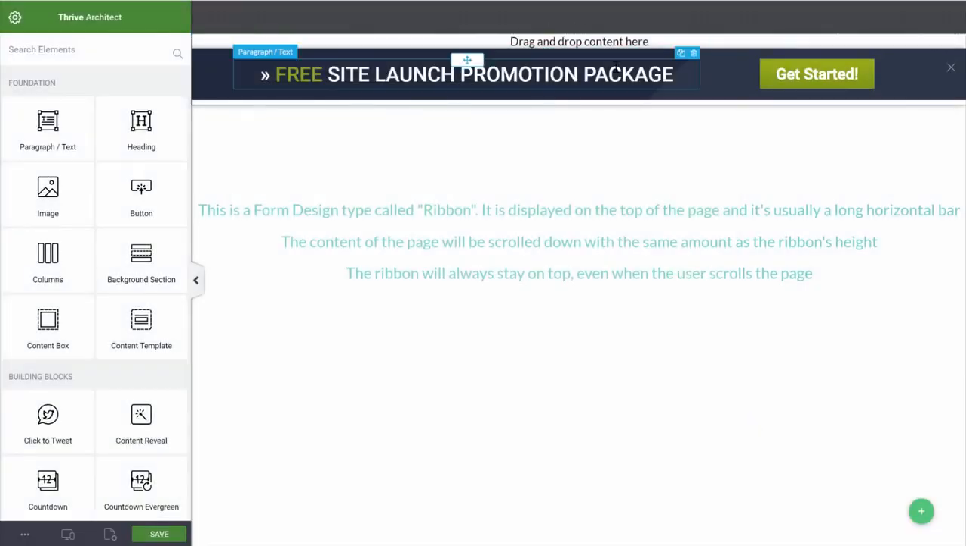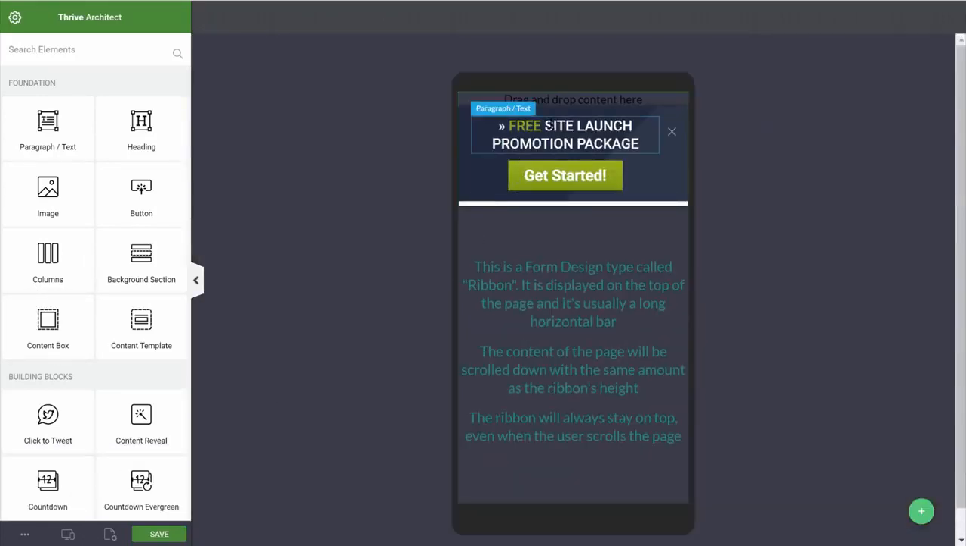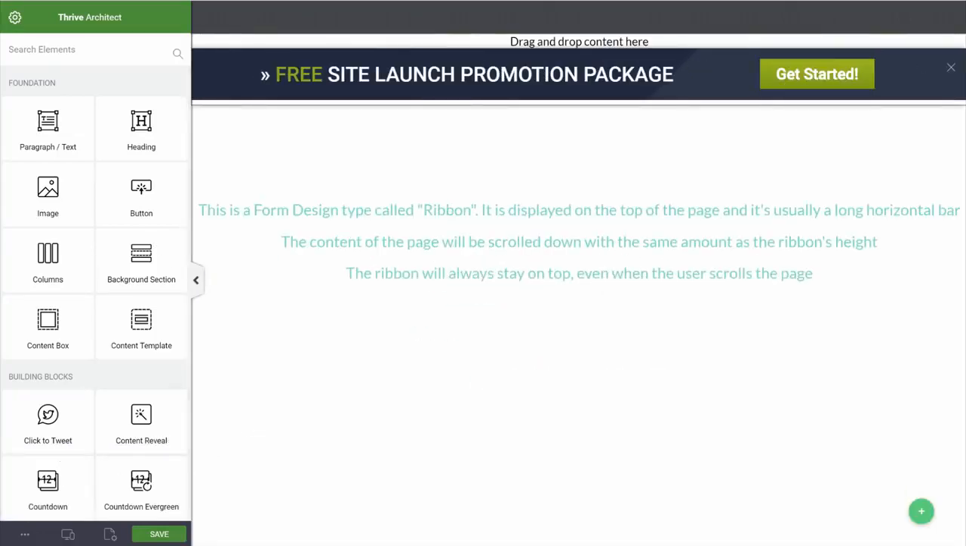And now, as you can see, we have this title and then a button. And on mobile, this would look something like this. So just, again, a title and a button. And this looks better than having the full opt-in form, right? Because it doesn't cover the whole content. Let's go back to our desktop editing.